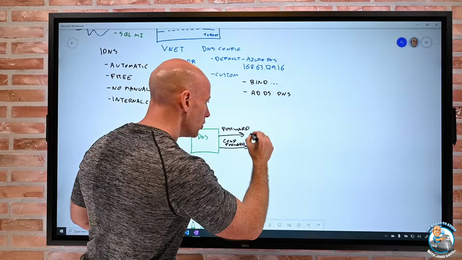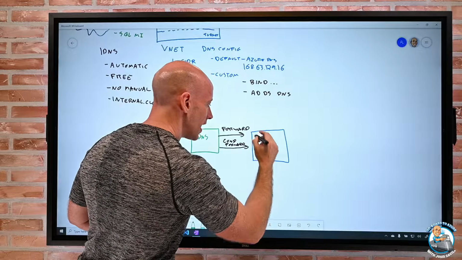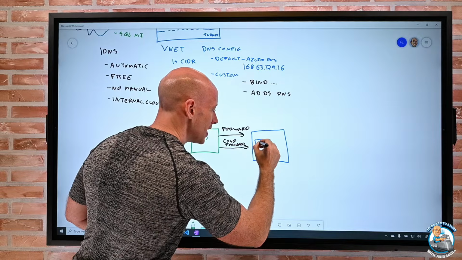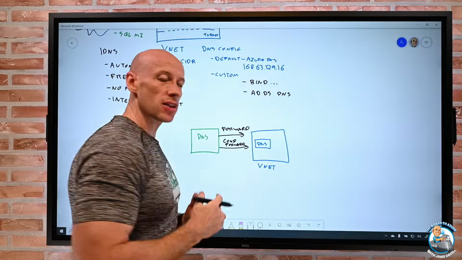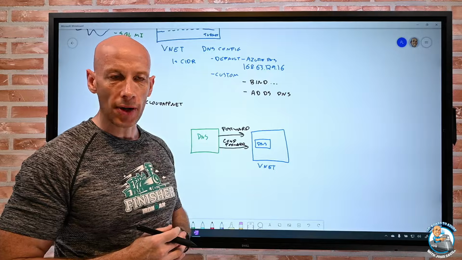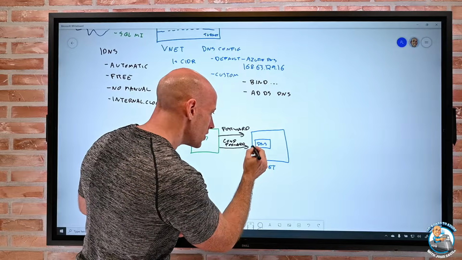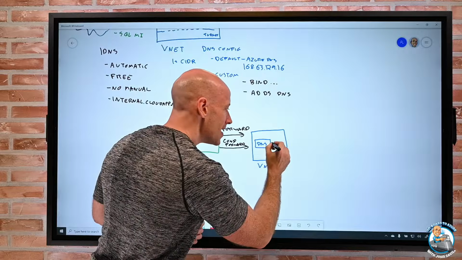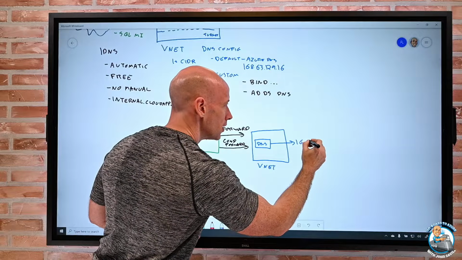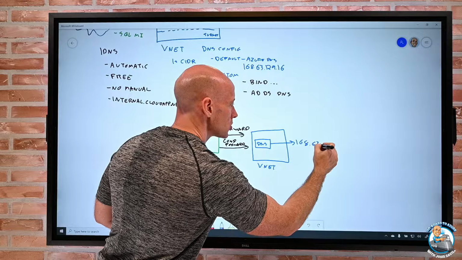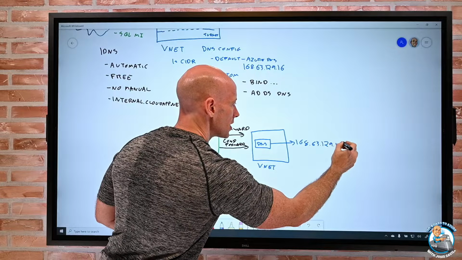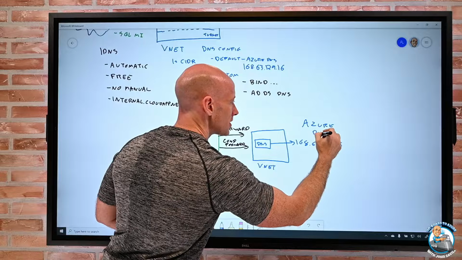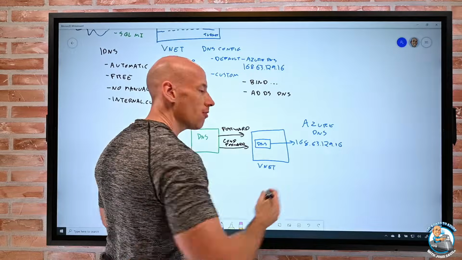So what I would have to do is stand up, within a virtual network, a DNS resolver. It could be a Linux VM, Windows VM, whatever. It would forward to this. And because this is inside the virtual network, it can forward to 168.63.129.16, which is Azure DNS. So that's how I could do it.